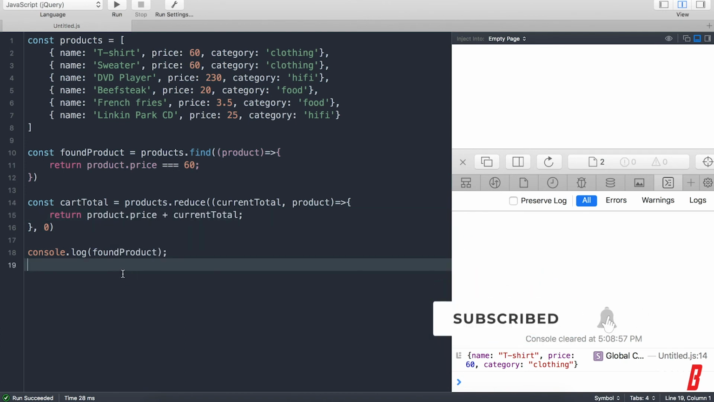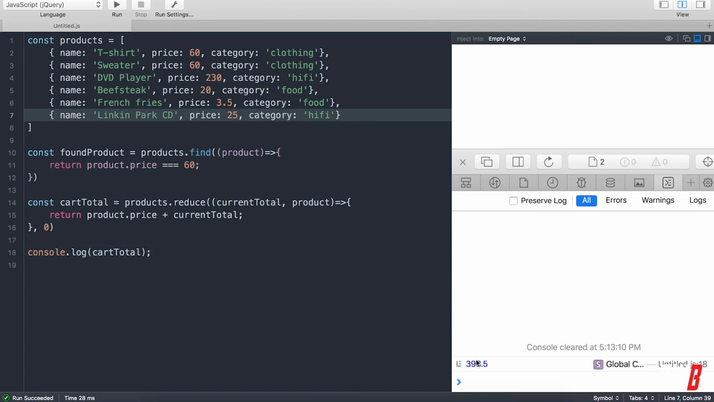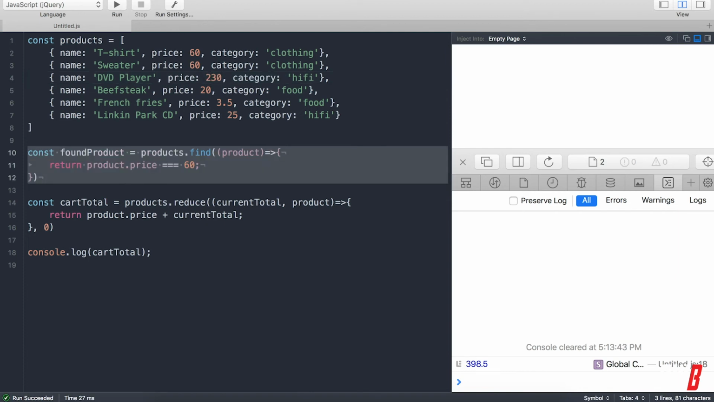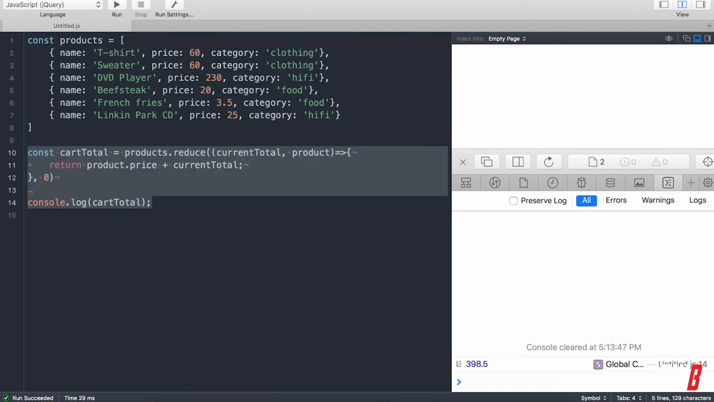And if we print this out, this should be 398.5. So if we add every price together, we should be getting this value. If we change this one to 430 and we run again, we get 598.5. So this is actually very easy to calculate a total shopping bag price.